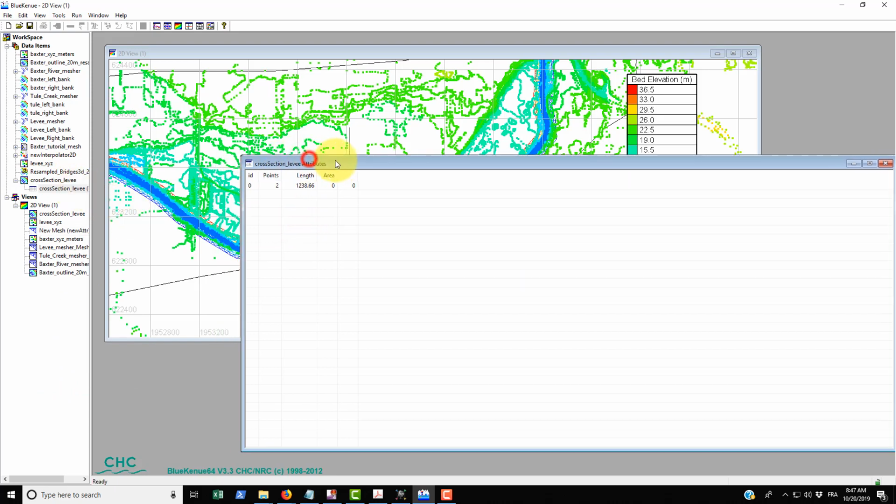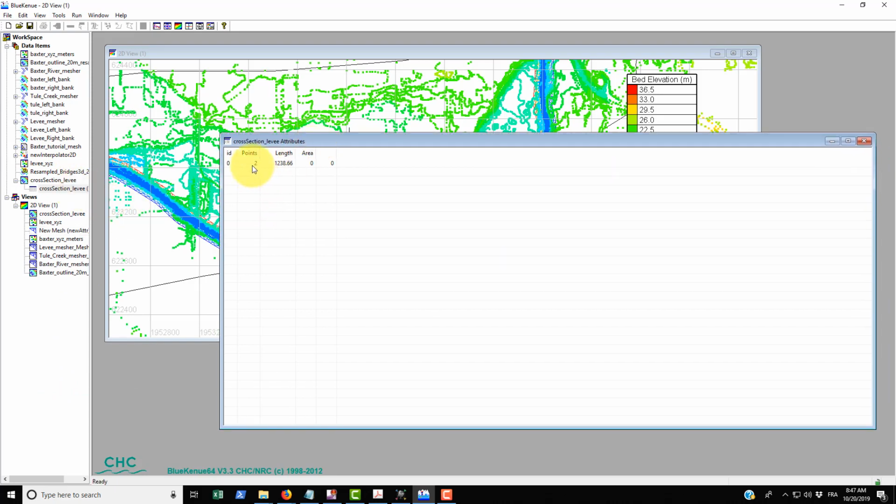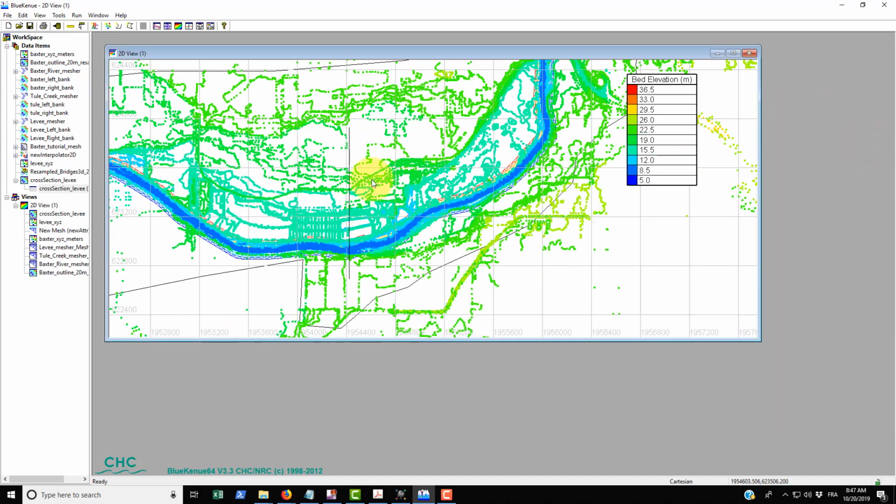You can see that this line that we just created is composed of 2 points, and it has a length of 1,238.66 meters, which is maybe some information that's useful for you to know. But what I wanted to point out here is that there's only 2 points in this line. So if we try to interpolate the bathymetry data from the mesh onto this line, it's not going to give us much information because we only have those 2 endpoints.